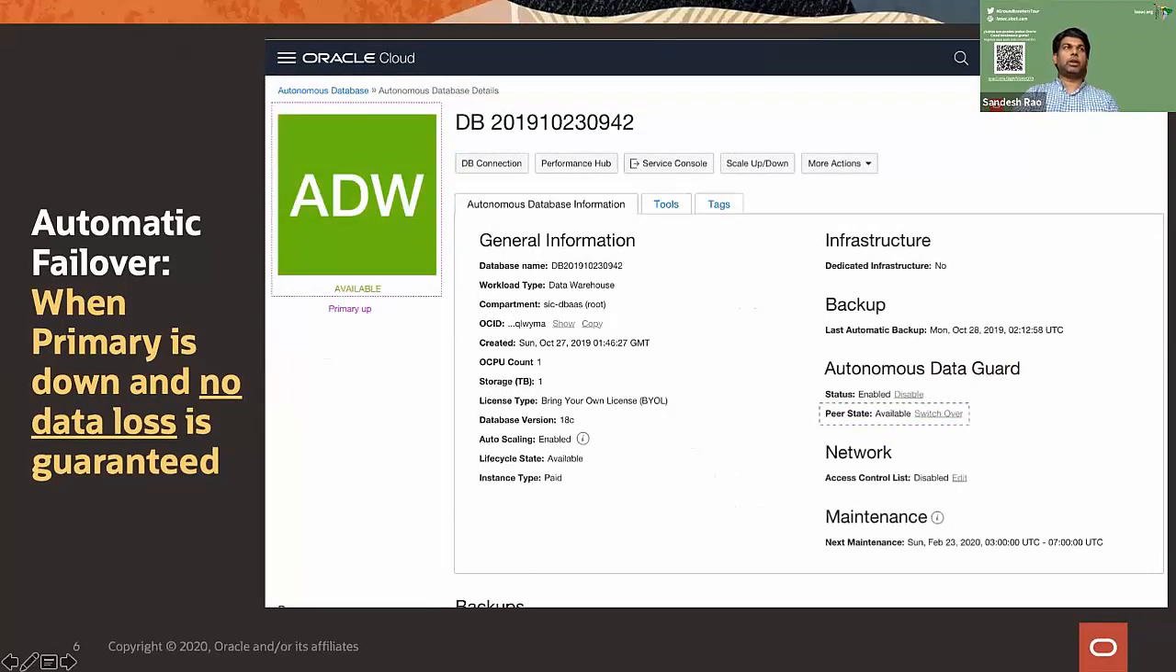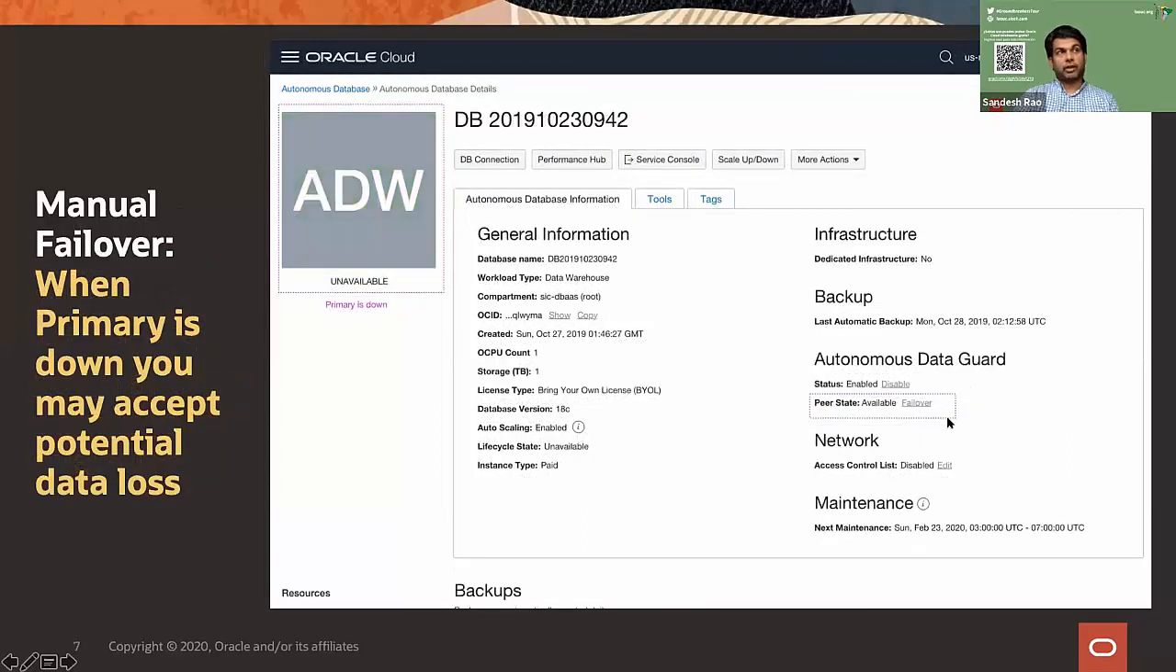When the database is perfectly running fine, you have the option to switch over. When the database is not running so fine, you have the option of failover, where you may have potential data loss for whatever condition that has caused this particular situation.